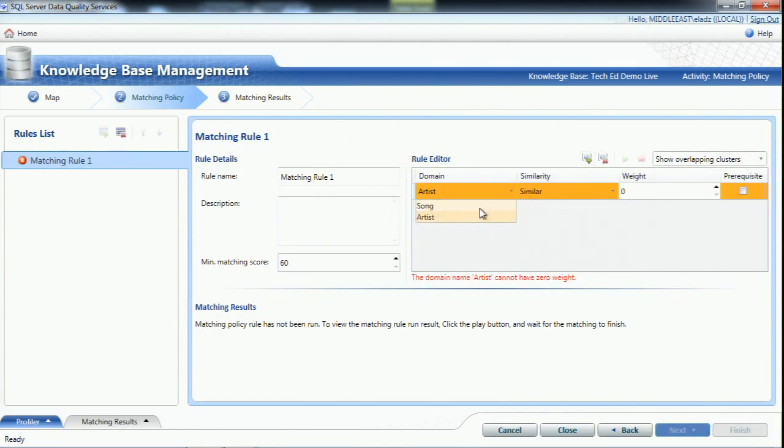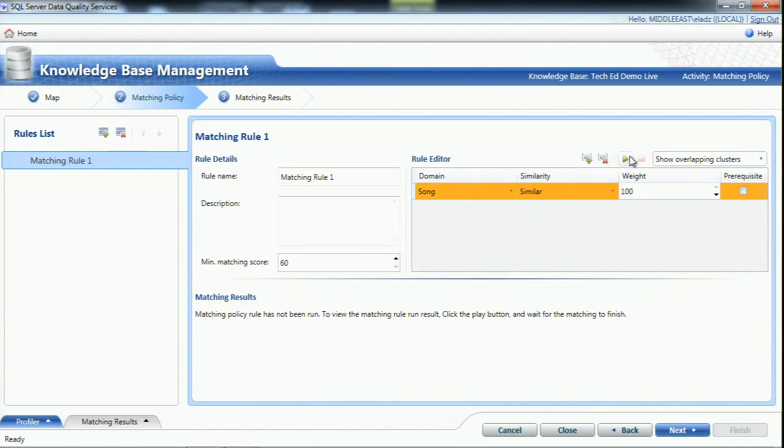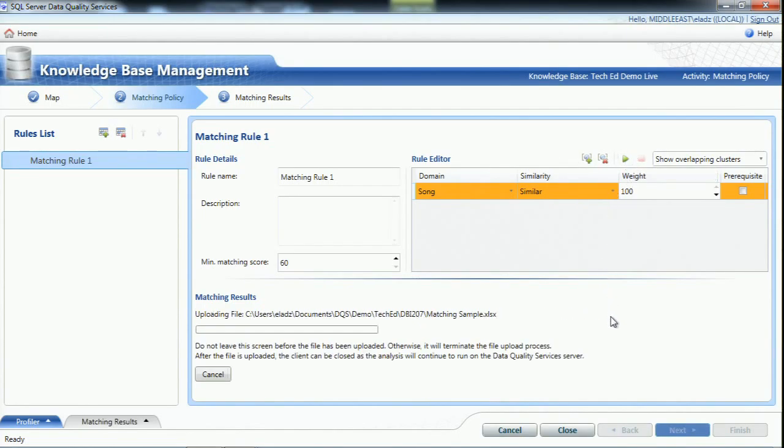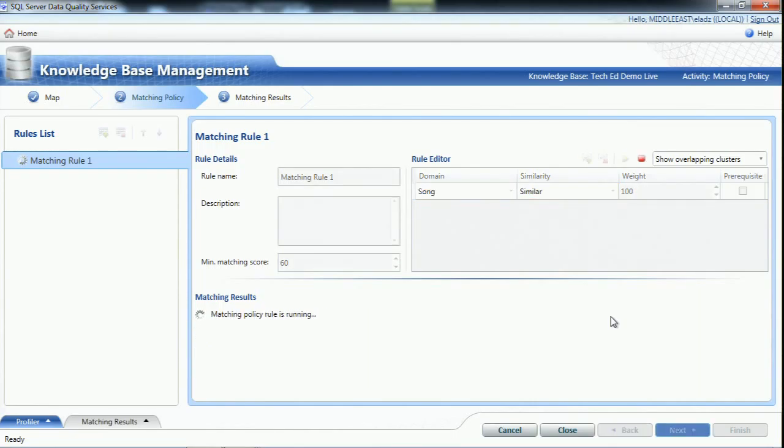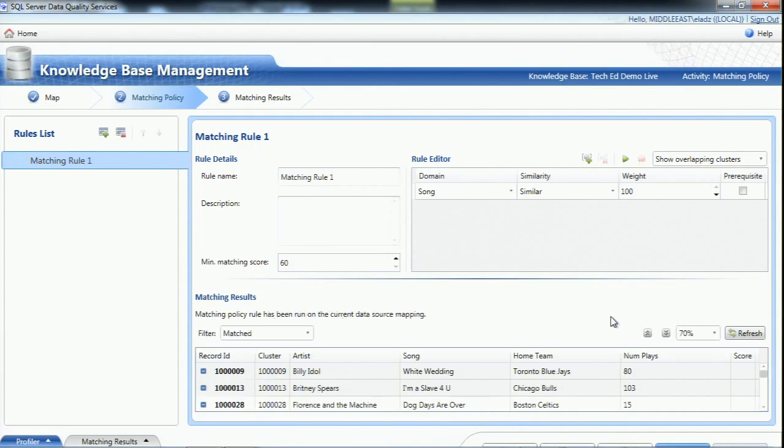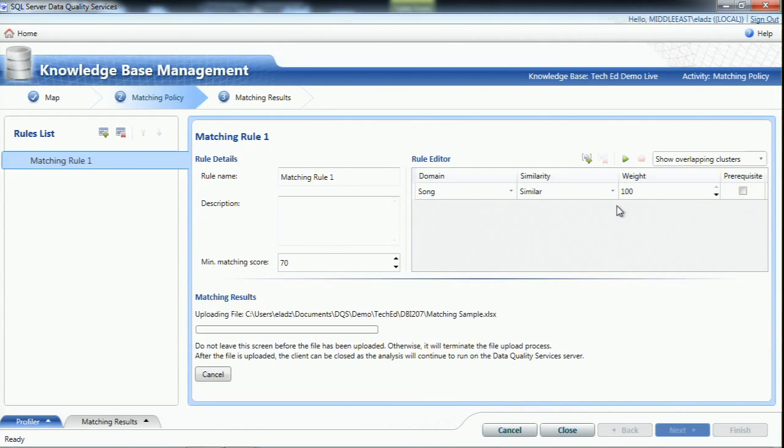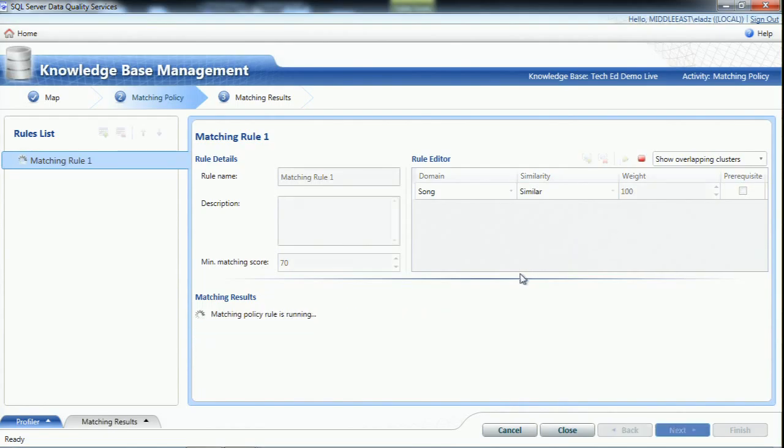I'm going to say, if the songs are similar, it's a match. I'm going to give the song a 100% weight in the calculation. I'm going to test this rule. So now I'm going to run on all those sample records and try to find, with our internal algorithm, things that are close enough in the song. And actually I found something. I'm going to raise the confidence a bit and run it again to make sure I find some interesting stuff.